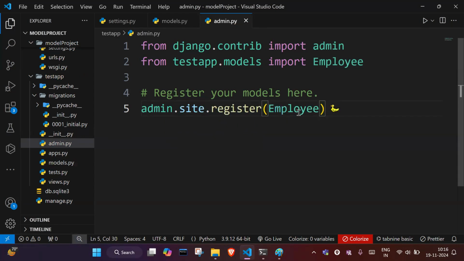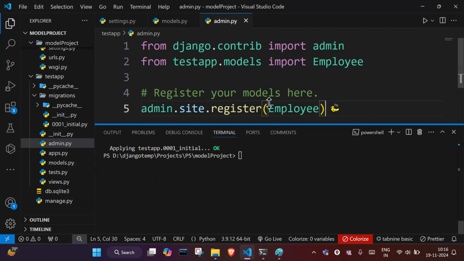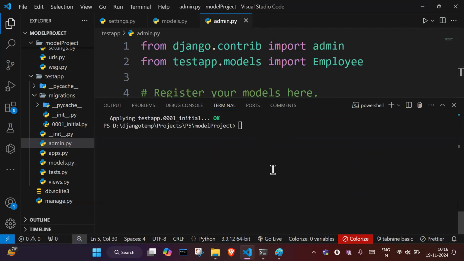Okay, so after that we can create a superuser. Once you register your model into admin, you are ready to create a superuser. Why are we creating a superuser? So that we can access our Django application from the web. So let's create a superuser.